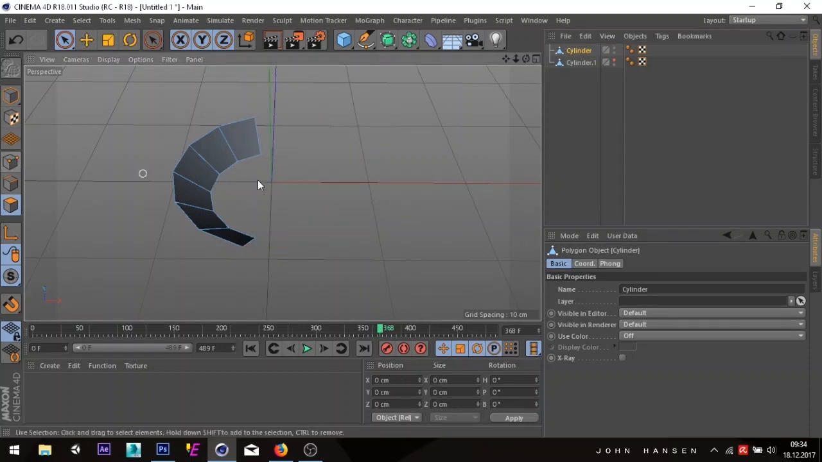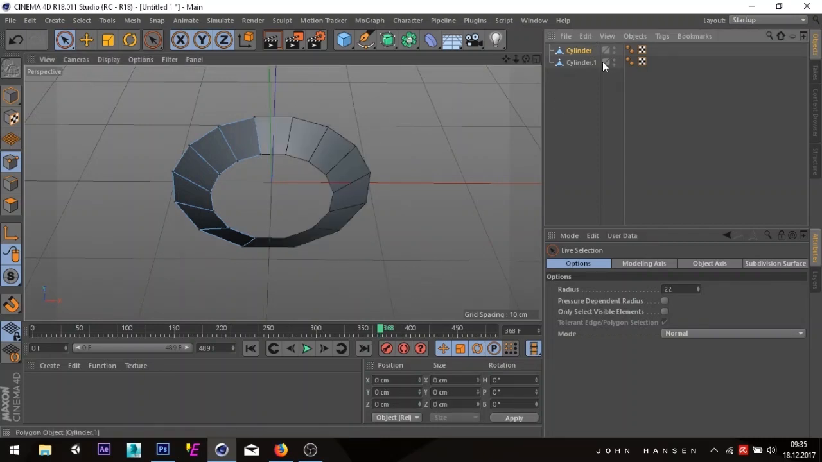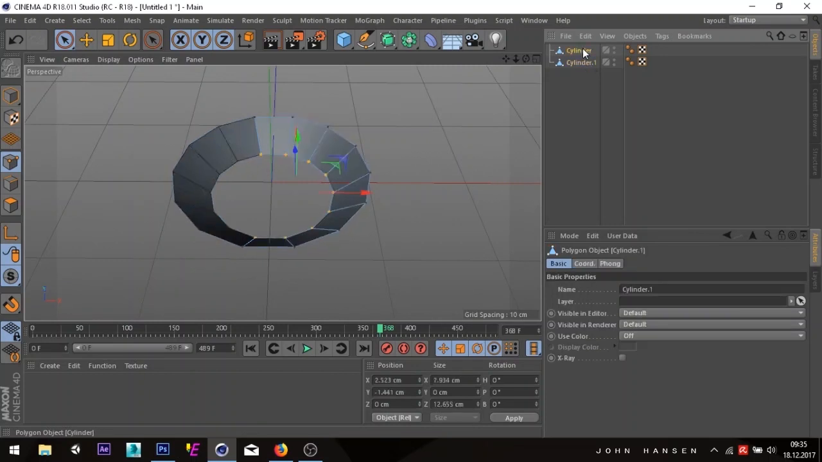And there's some other thing we need to do because it's not really clean right now. We get still some points left that we only see when we are in the point mode. So we're going to select all of these points by making a little bit bigger radius and deleting all these unused vertices. Alright, so now we got our two objects and everything looks fine.